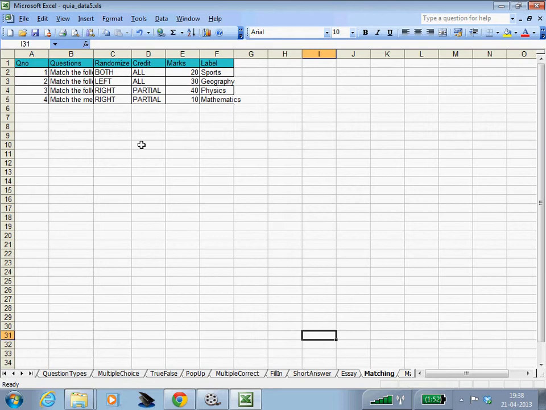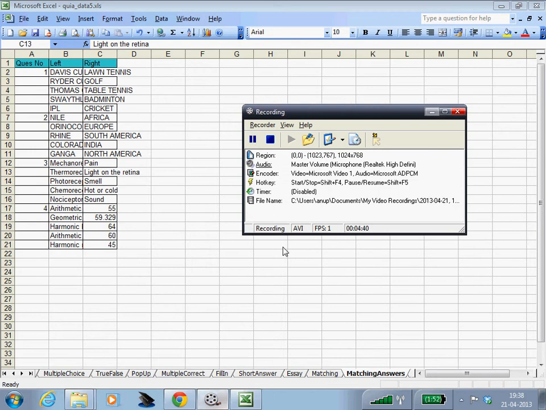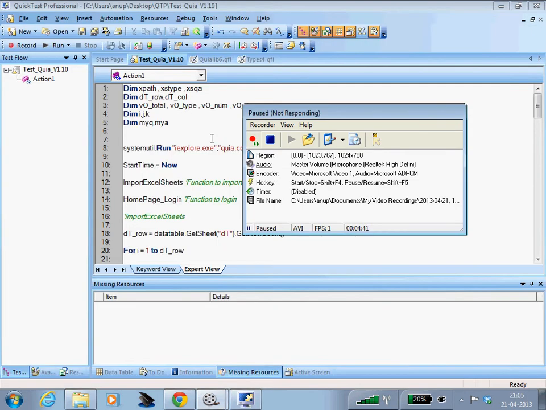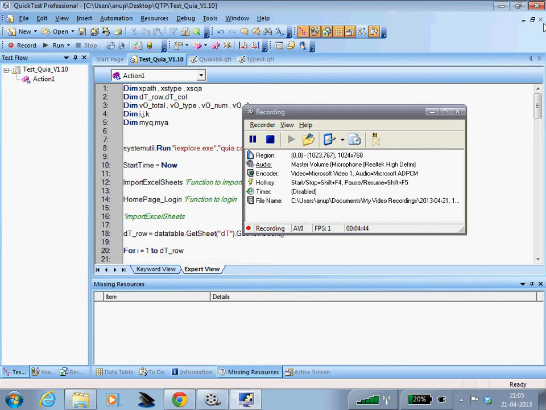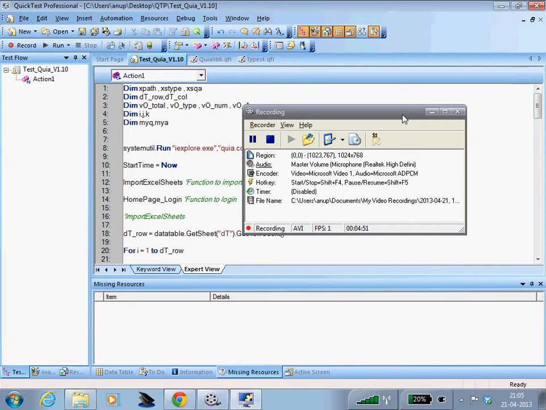When we come to matching options, it's different. Here's the name of the question, but then the pairs are present in a different sheet. These are the pairs that are given over here. All this is recorded and will be captured by a script and processed accordingly. Now let's look at the script. This is the code we have right now.